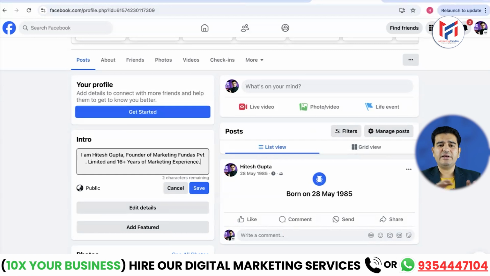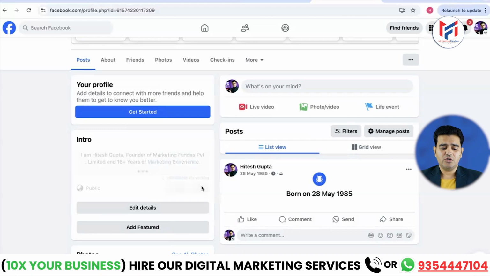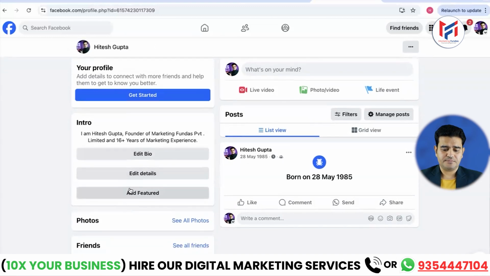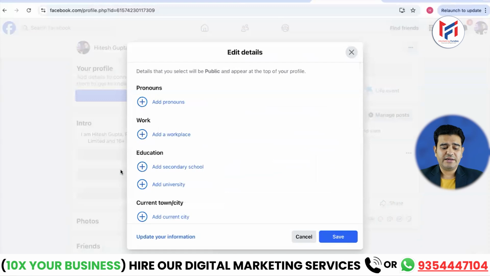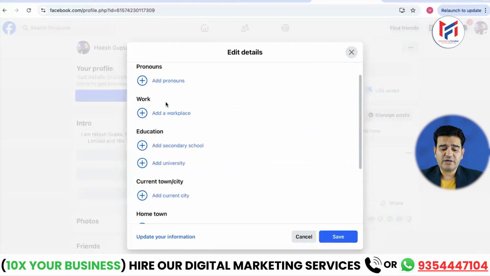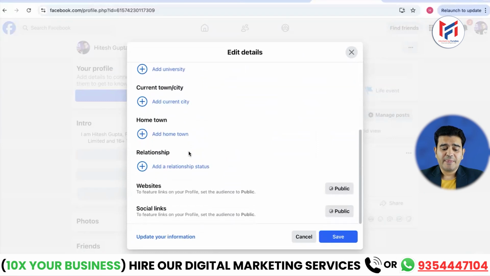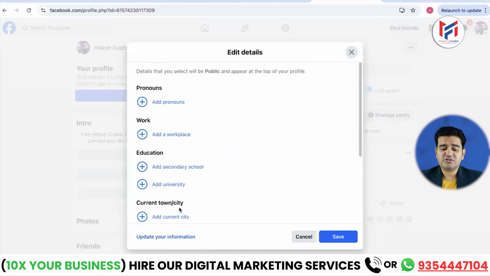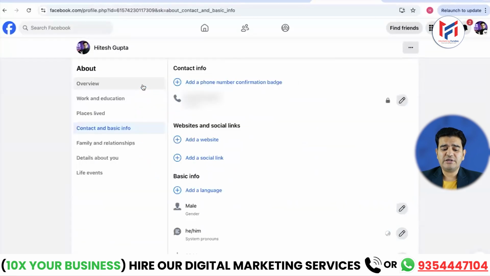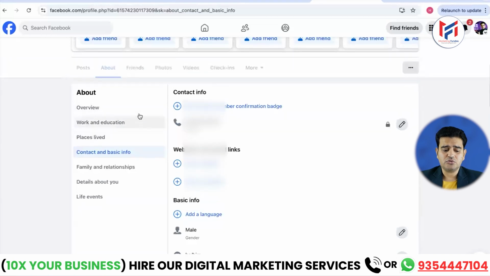I've written a few lines in bio for dummy purpose for now, so even you can write in this. And you have to write something good in few lines. And whatever you add, make sure you keep saving it. Now edit details. So when you'll come here, you'll find options for pronouns, work, education, city, hometown, relationship, like are you single or married, your websites, social links. So whatever details you have, just keep adding them here. I hope this much is clear to all.